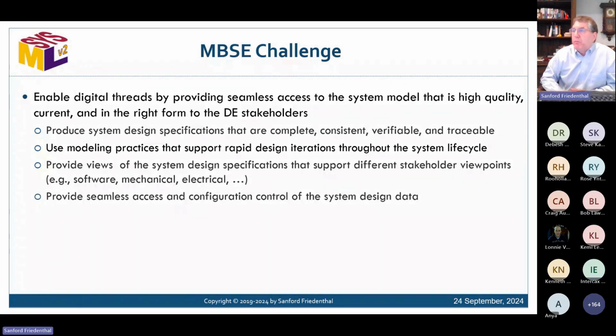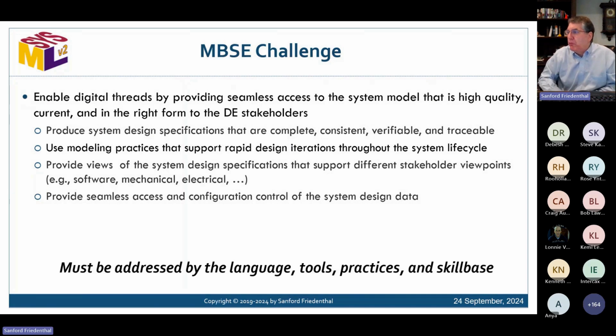And of course, we have to provide that seamless access and configuration control of the system design data. I'm using that term synonymous with system model. Now, this isn't accomplished by the language alone, clearly. This must be addressed by the language, by the tools, the practices, and the skill base, and basically the culture of system engineering. So this is a really huge challenge.